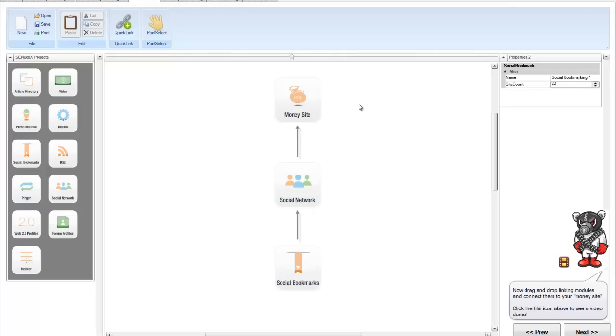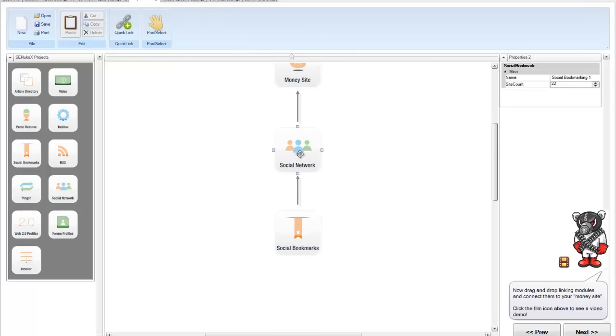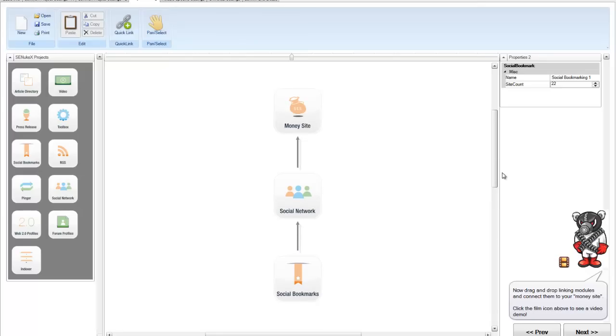If we were to do that, it would create the 22 social network sites. Once it's finished with creating these 22 social network sites, it would then bookmark those social network sites. Okay, so it would first complete the social network sites. It would do all 22 of them. Then SEnuke would choose the social bookmark module, and it would bookmark the social network URLs that were created. Now, let's say we wanted to spread the submission over 4 days.